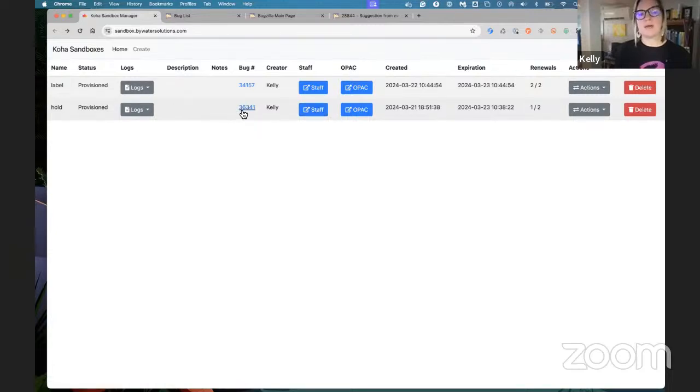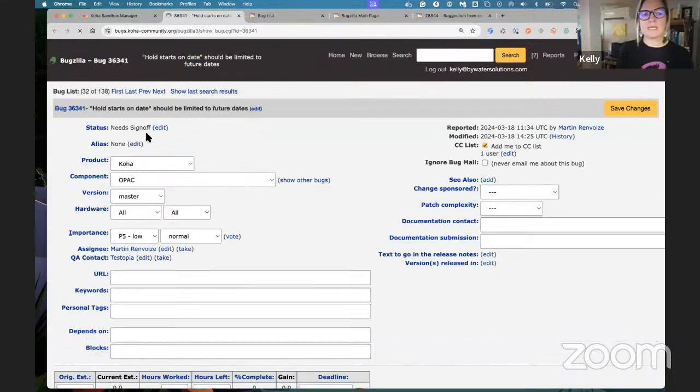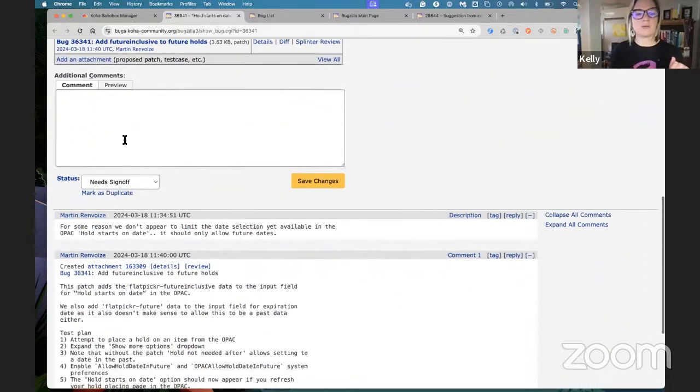But you can see the bug here, which I can click over what it is, and then we'll start testing. So this one's called "hold starts on date should be limited to future dates." I'm going to scroll down a little bit. I usually like to read the first kind of comment or two and then find the testing plan.